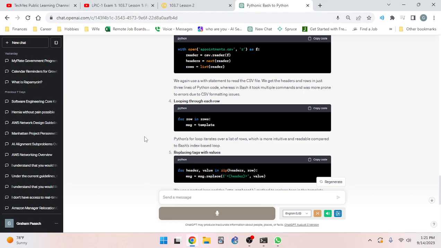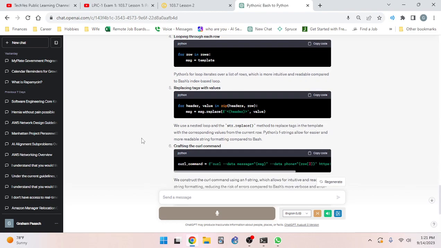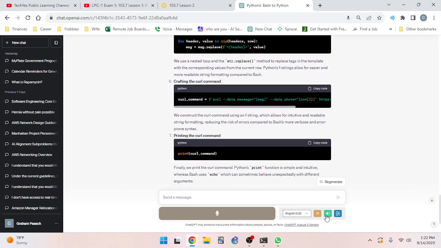Looping through each row, Python: for row in rows, msg = template. Python's for loop iterates over a list of rows, which is more intuitive and readable compared to bash's index-based loop. Replacing tags with values, Python: for header, value in zip(headers, row): msg = msg.replace(f"<{header}>", value). We use a nested loop in this case.